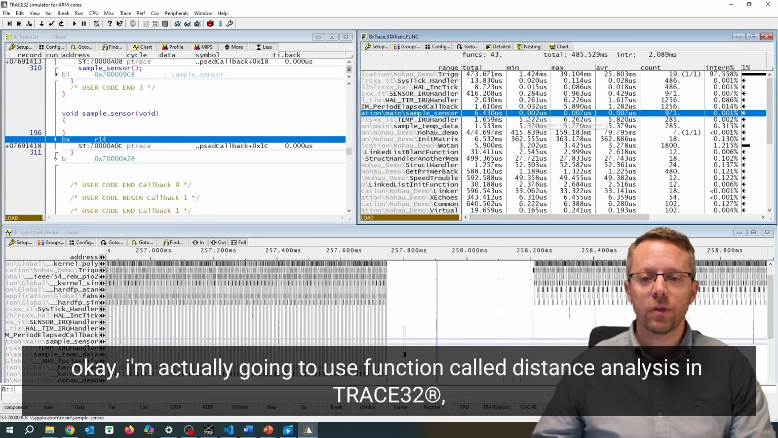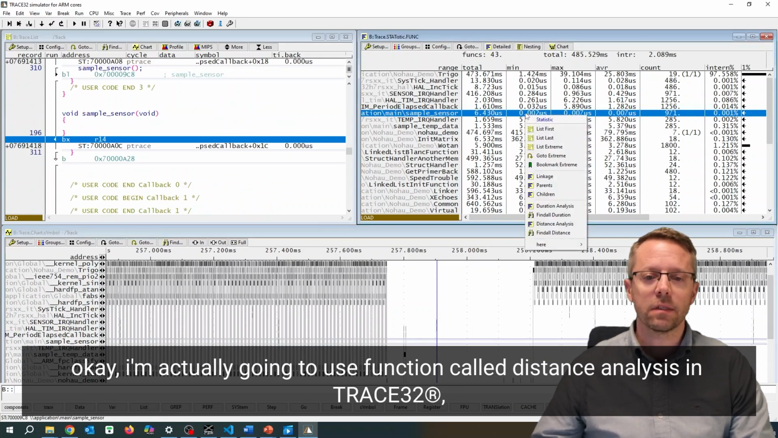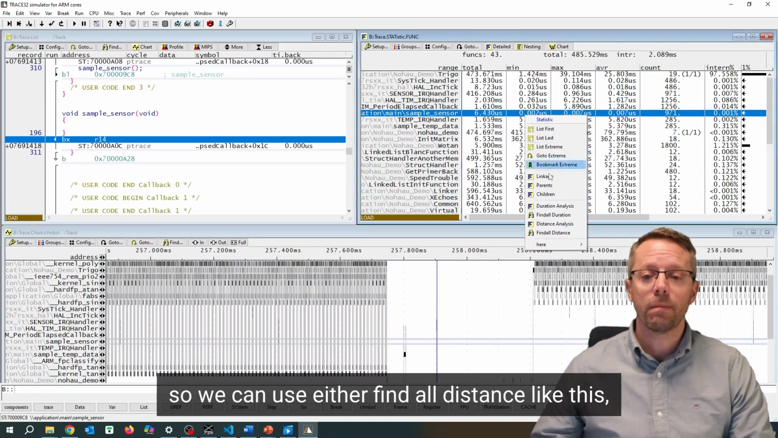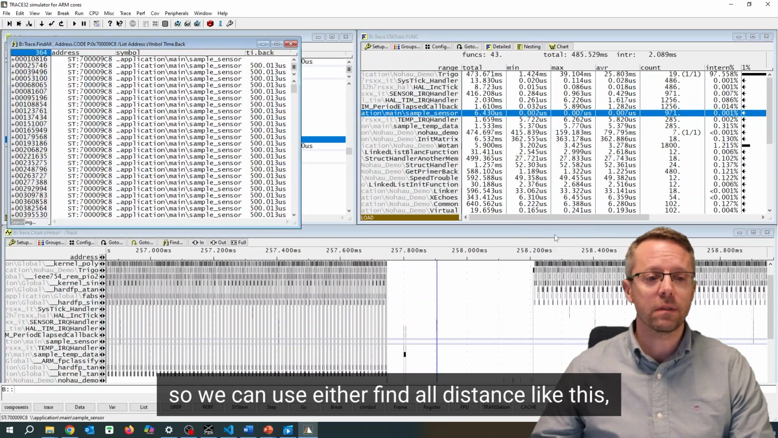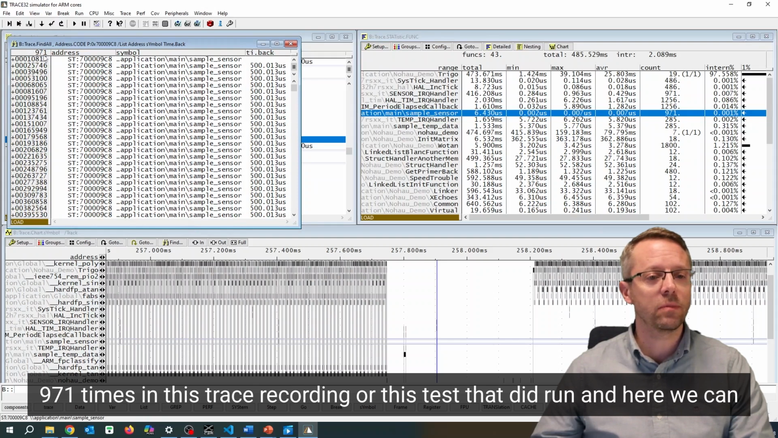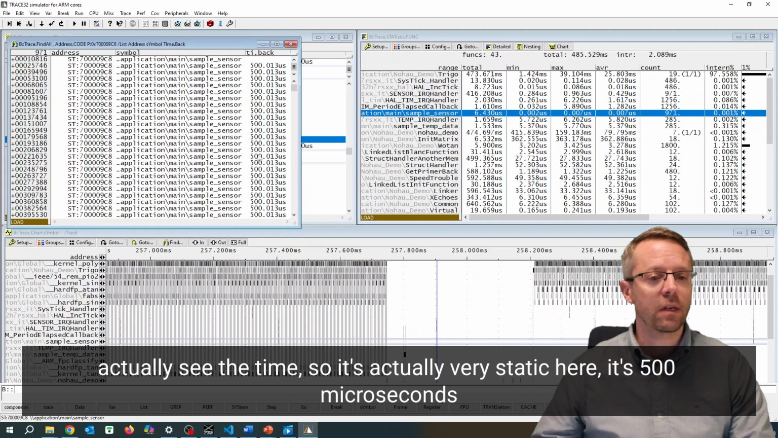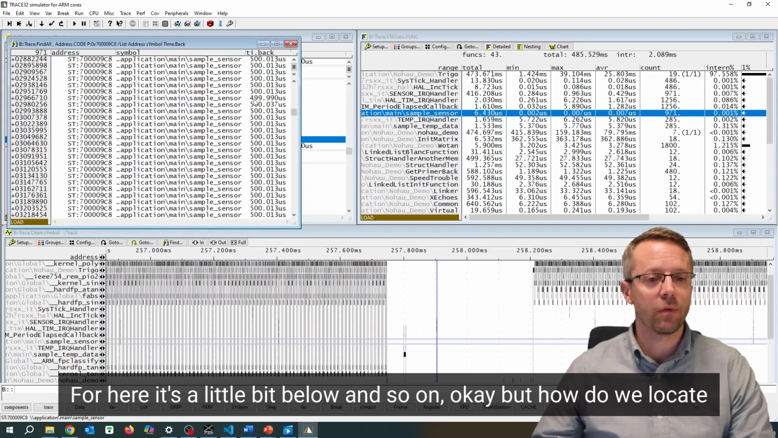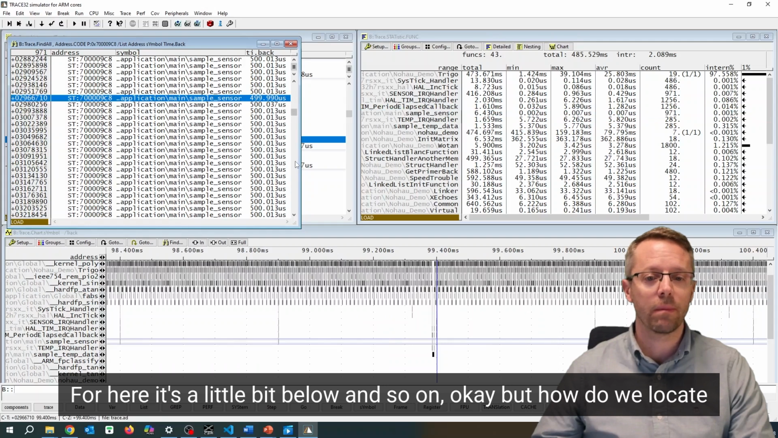Okay, I'm going to use a function called distance analysis in TRACE32. It analyzes the time in between two entries of a function. We can use either find all distance like this. As you can see, this ISR had happened 971 times in this trace recording, or this test that I ran. And here we can see the time. It's very static here, 500 microseconds. But if I scroll here somewhere, you will see some different values. Here it's a little bit below, and so on.